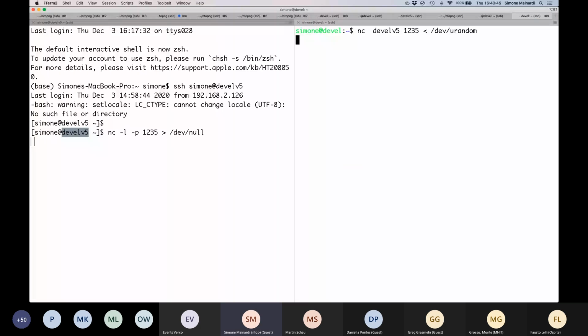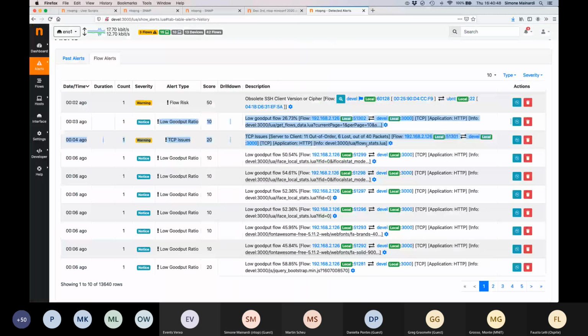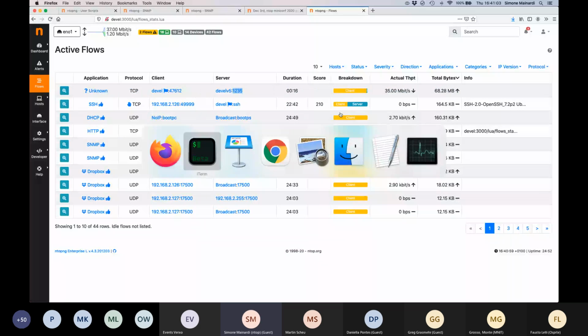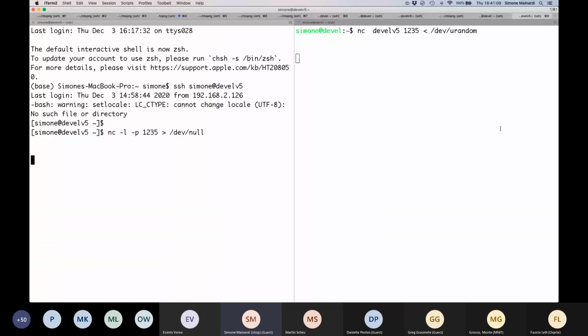So let's see what is happening. Here we are. We have our flow that is transmitting data at 36 megabits per second on port 1235. This is exactly the flow that we have triggered using this netcat. What I can do now is hit Ctrl-Z to stop the server process.